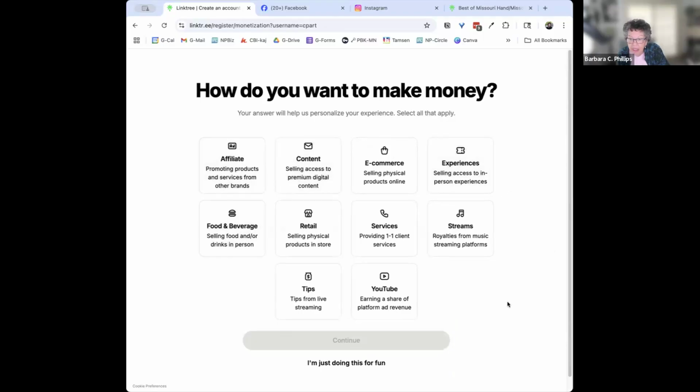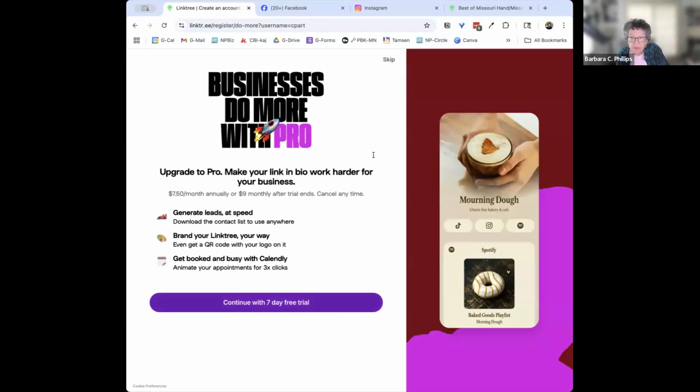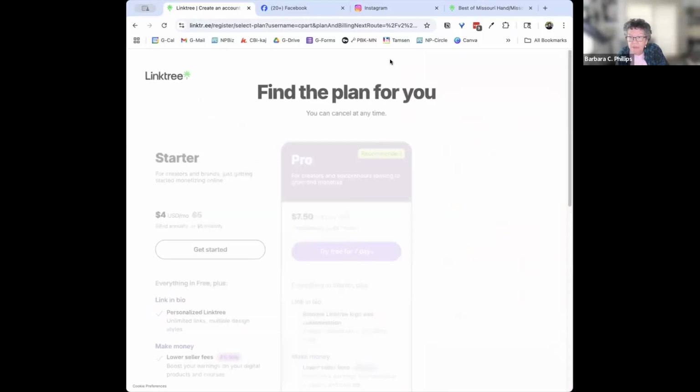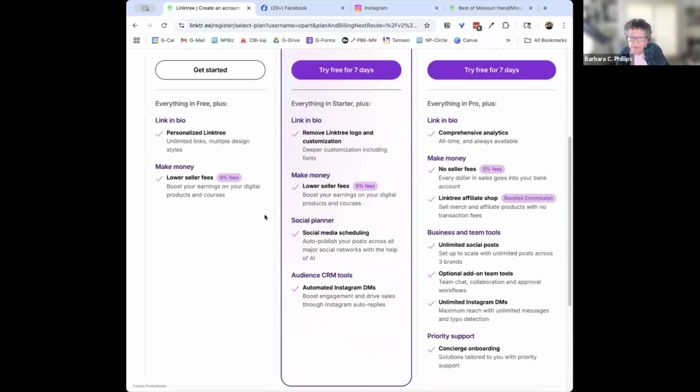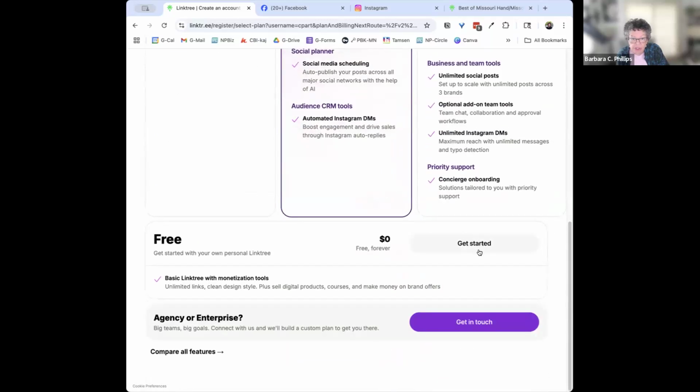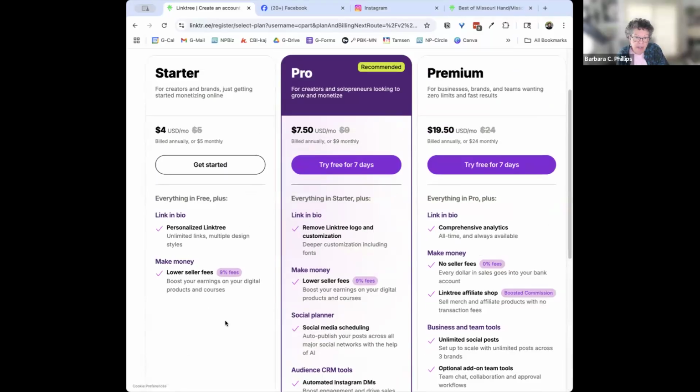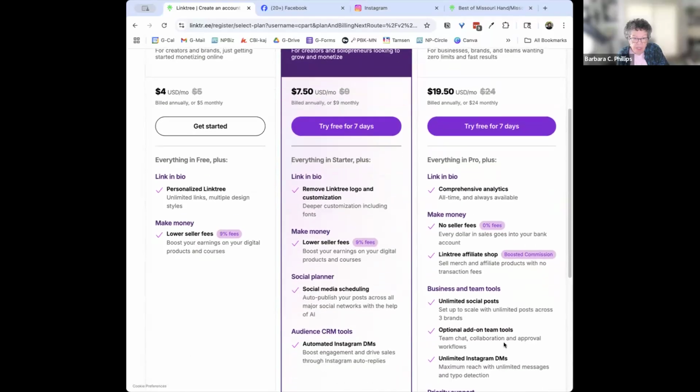How do you want to make money? I think I had put mine just... Wouldn't it be e-commerce? You could. Selling physical products. We don't want to do the pro right now. We want the free version. So here are some of the things you would get if you did these other ones. You could really personalize it. You have seller fees, so you can do that. 9% fees? I don't think so.